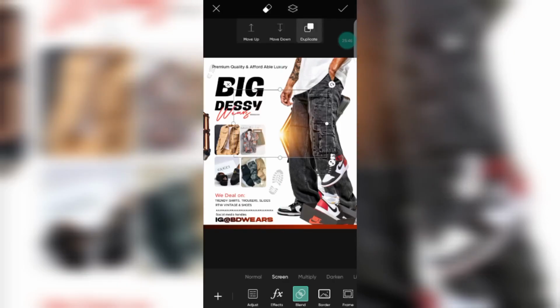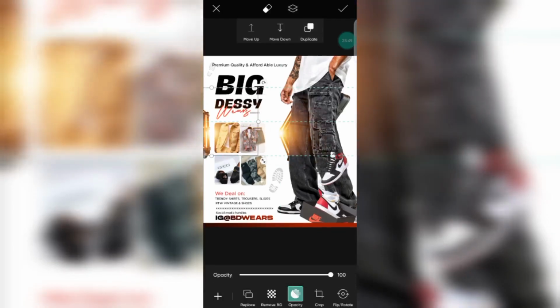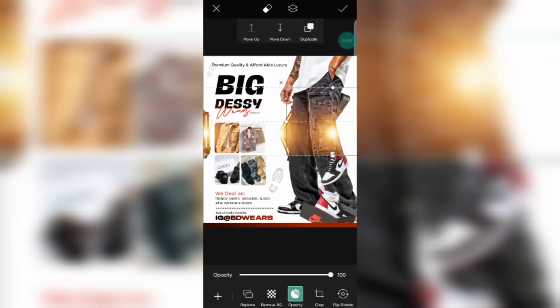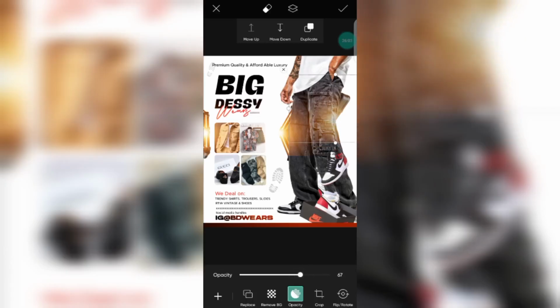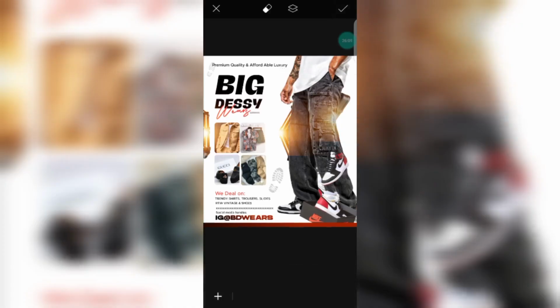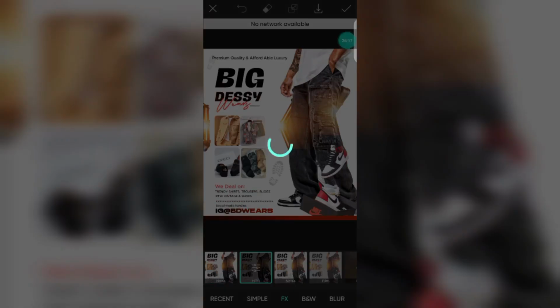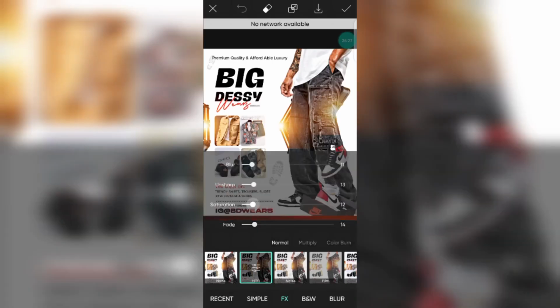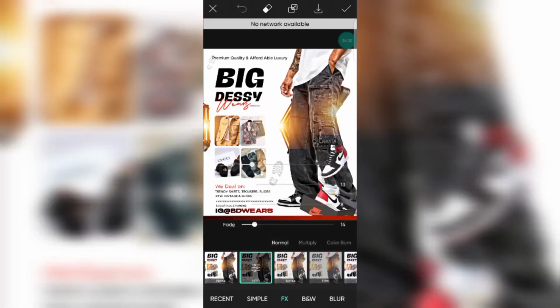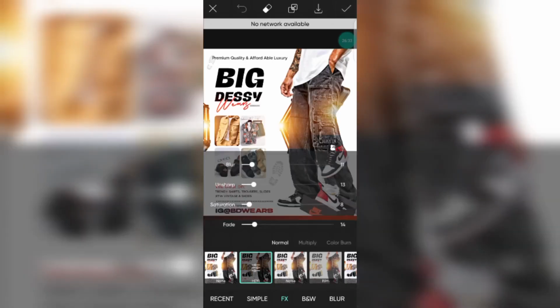Then click on this, duplicate it, place one here. Yes, duplicate it again and place one here. But this time around I'm going to reduce the opacity of this one. Okay, this is okay. Now let's go to effect. We're using HD arrow. Reduce the fade, increase saturation, leave it at 8. Beautiful.